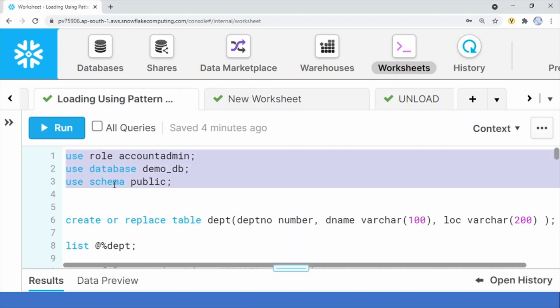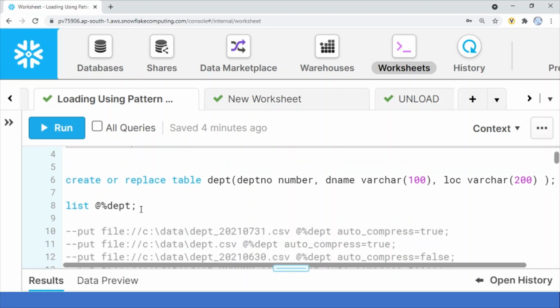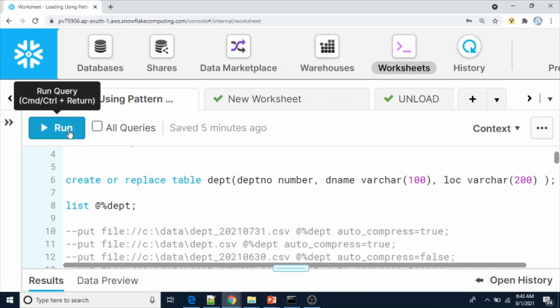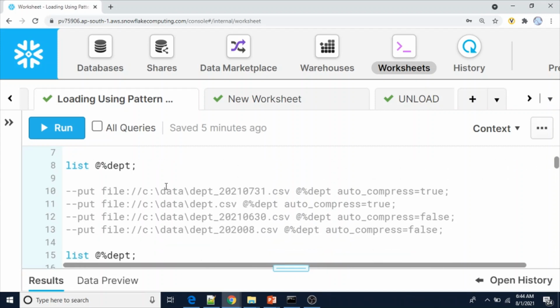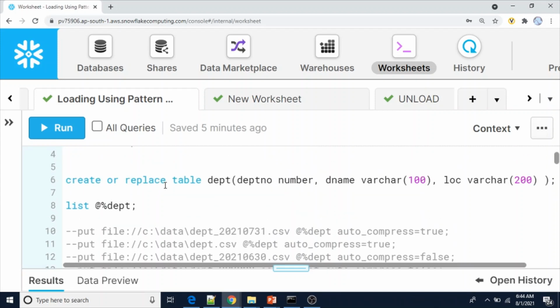I am going to take the database as demo DB and the schema as public. So let me set the context information, and I am going to load the data using pattern matching into a table called department table. So I am going to create the department table with department number, department name and location, the 3 columns. Now please note that pattern matching loading can be done from either external or internal stages.